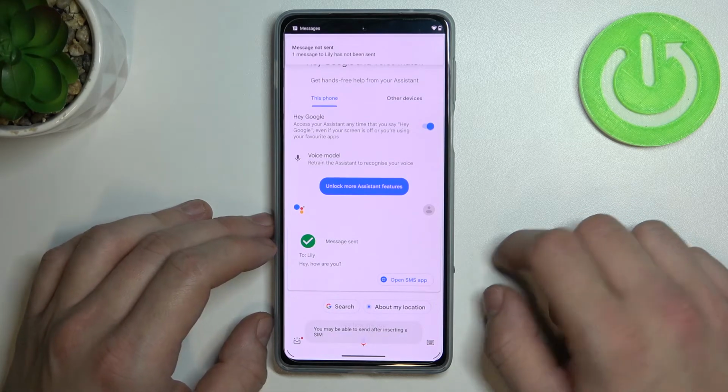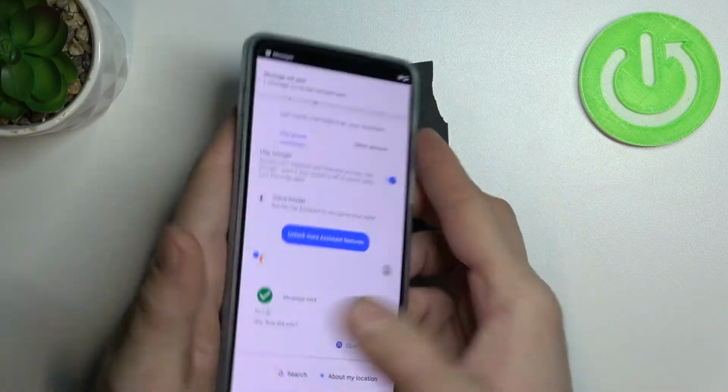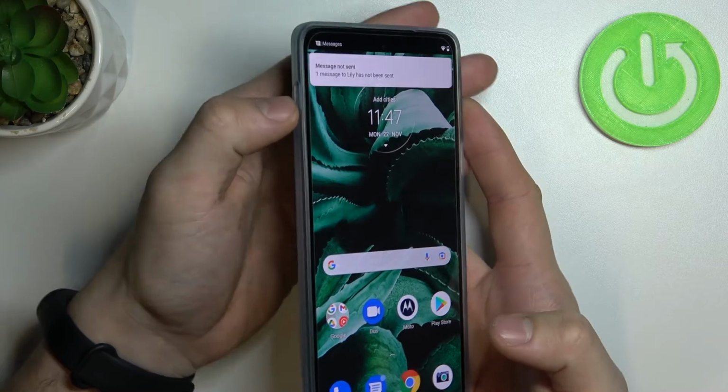You can also activate Google Assistant by clicking on this button right here. Just look.